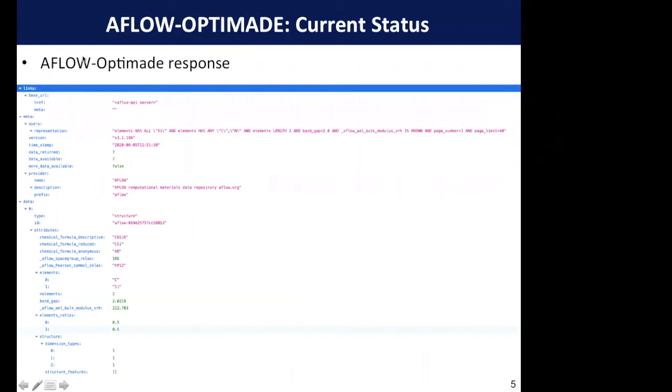Here's an example of the response. So you can see things like the amount of data returned, the data available, if there's more data available or not, and then things like the chemical formula, etc. So that's what's working.